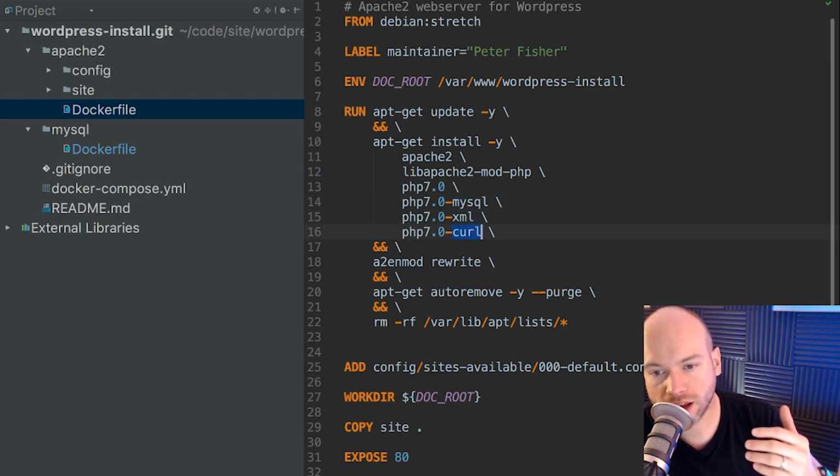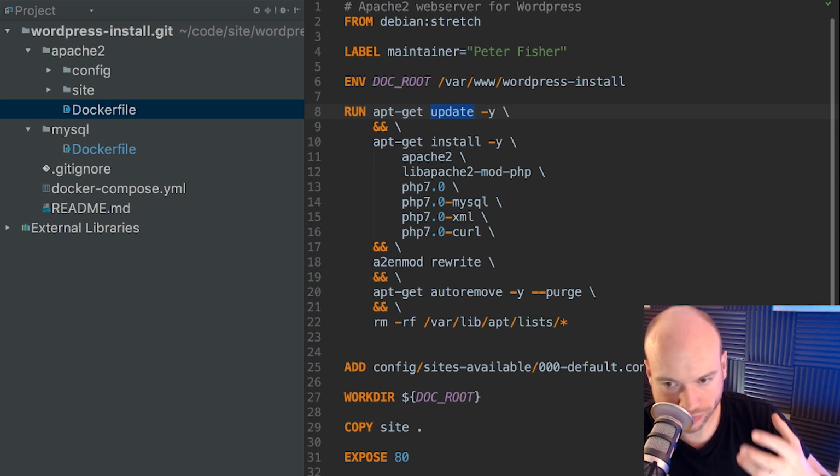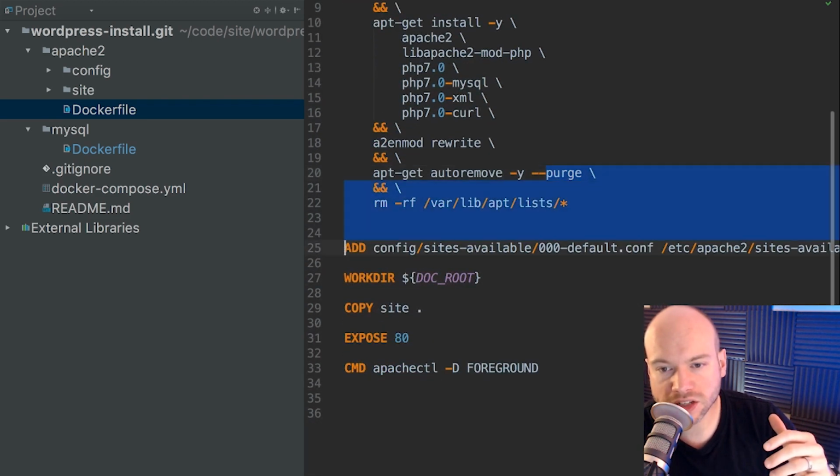After that, we're going to enable mod rewrite. And then we're going to tidy up after ourselves and remove all of the bits and pieces that we don't need. When you do an apt-get update, which is this up here, we generate what's called a package cache, and we don't need that anymore, because we're not going to do an update or an upgrade after this, so we can remove that. So we're going to remove the package cache, remove anything that we don't need, and purge all of the configuration.